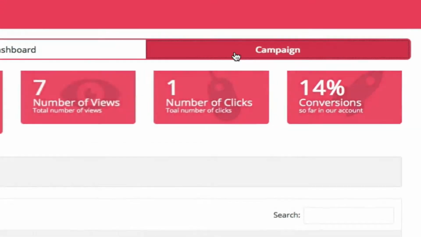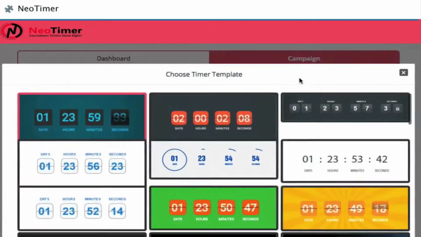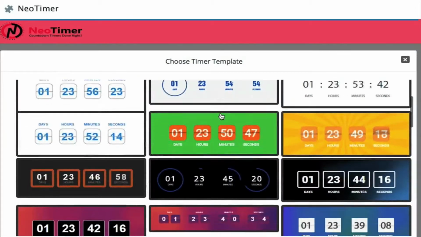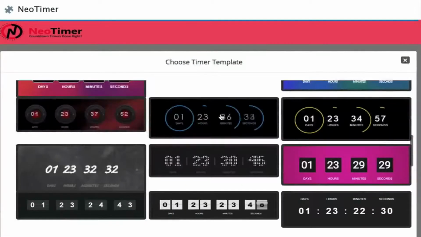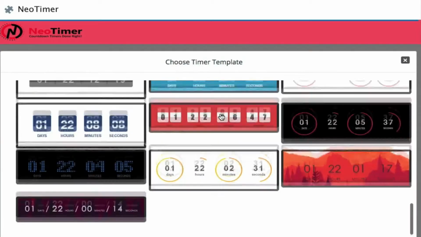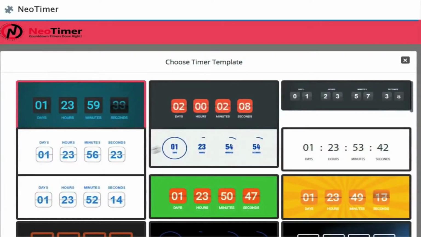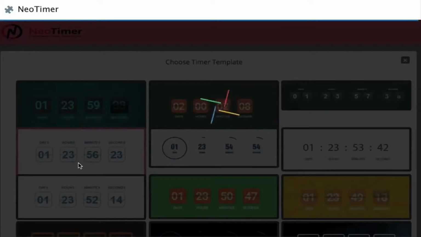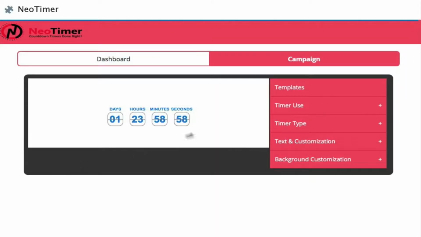To create a timer, click on this campaign button here. First you'll need to pick your template. Now we've got over 50 to choose from that nobody else is offering at this insanely low price. So I'm just going to pick this one here. Now these buttons here let you customize your timer completely.